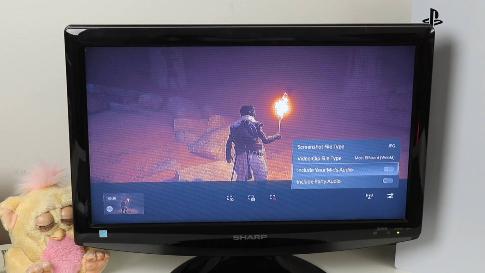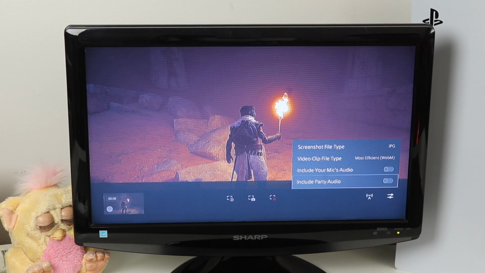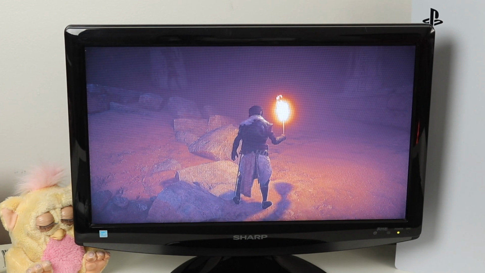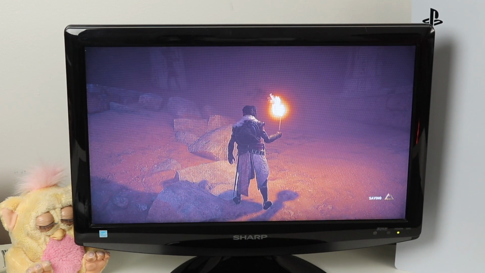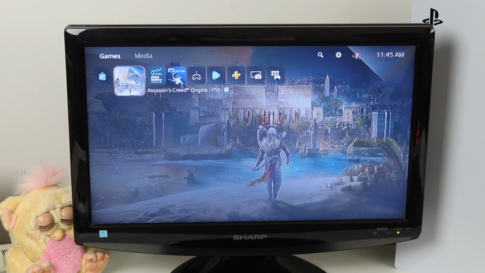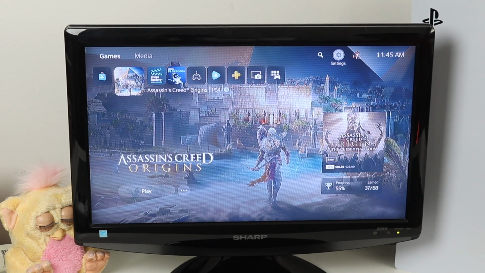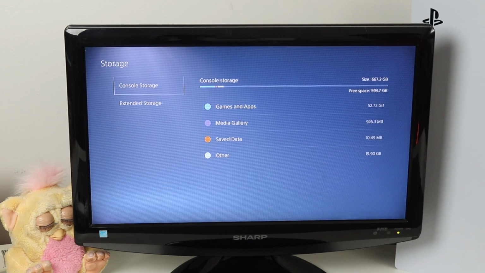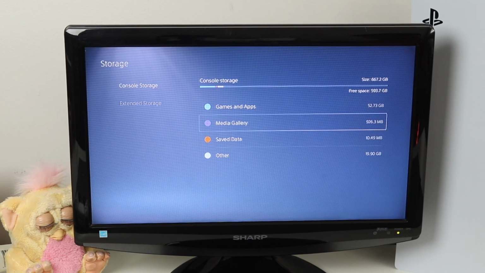You can also choose to include your mic's audio or party audio if you want their voices to be available within these recordings as well. So set these up first, and then when you're finished and you want to just modify or edit any of these videos that you took, you just want to go back to your home screen, and we're going to go into our settings at the top, and we're going to go down to storage, and then we're going to click on media gallery.